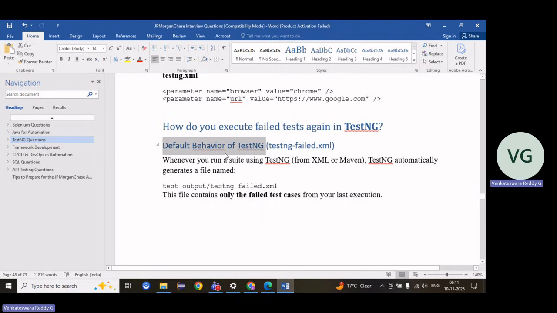Default behavior of TestNG: once the execution is done, it will create a testng-failed.xml in the test-output folder. It will generate a testng-failed.xml file, which will contain all the failed test cases. We can right click and run this XML file, and it will automatically run all the failed test cases. This is one of the ways.